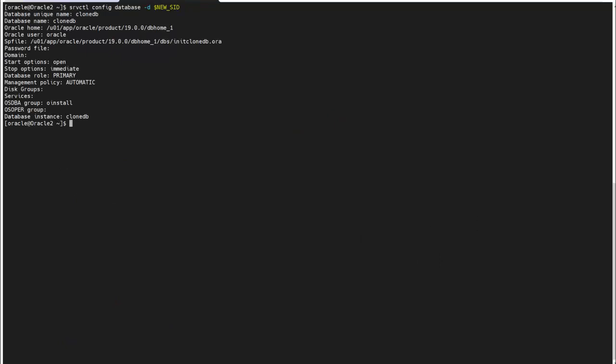But before we can start our new instance, there's one last thing that we need to do. We need to create the audit directory in Oracle Base. I'm also going to create directories for pfile and for datapump.